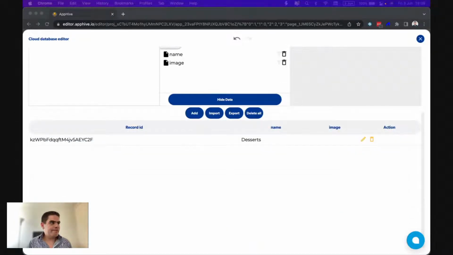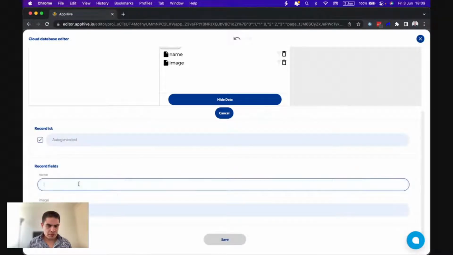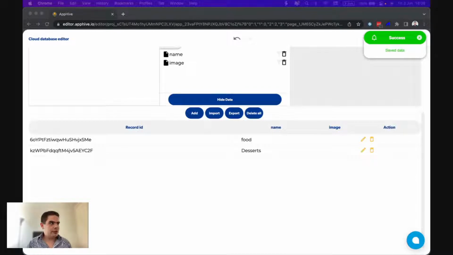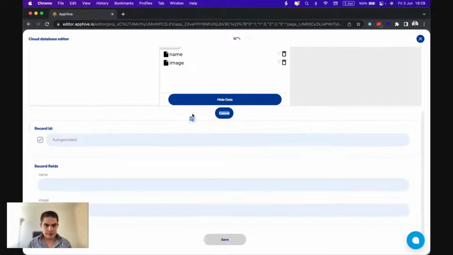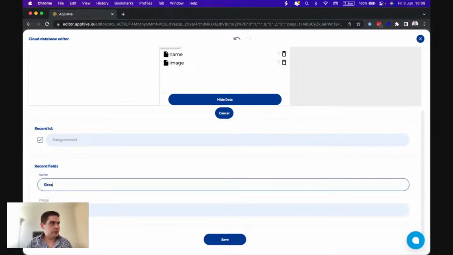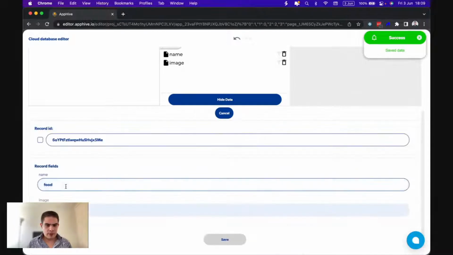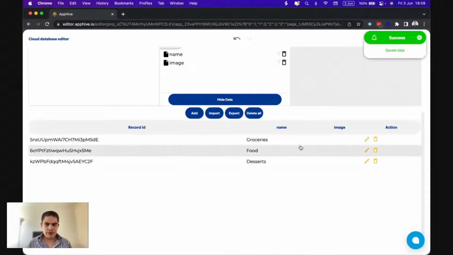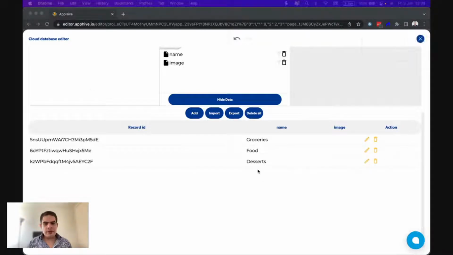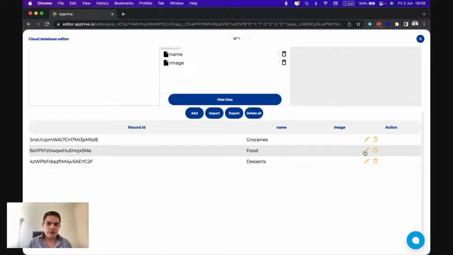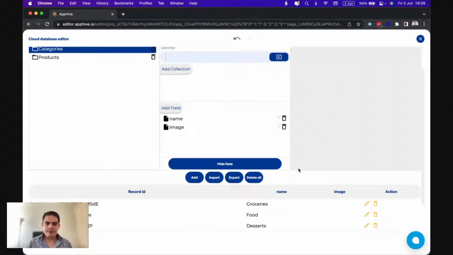I know, just food, and another category for groceries. Okay, I can edit this information later. It's just for example. So I have these 3 names for categories. If I want to edit, just click here and change what I need. Okay, so I have these 3 categories.